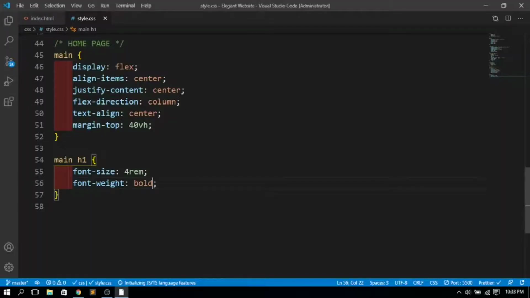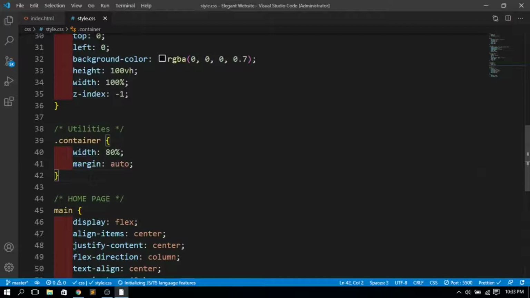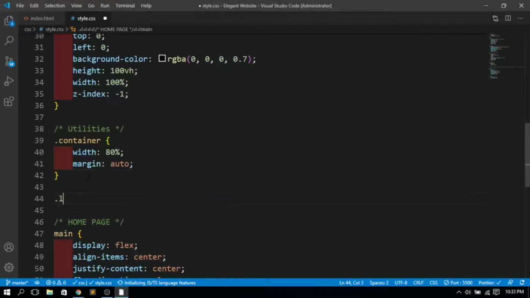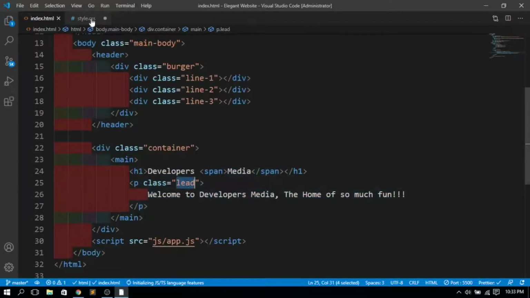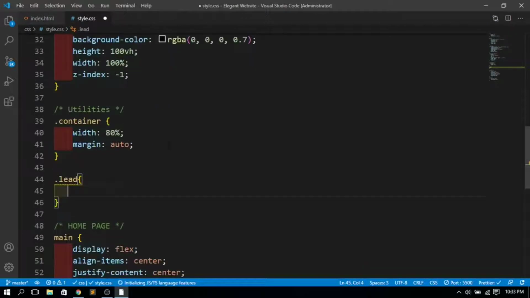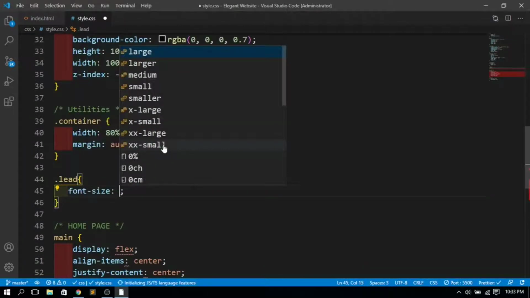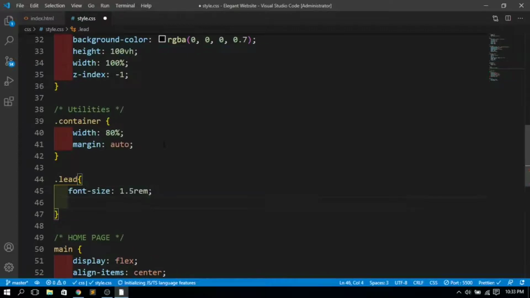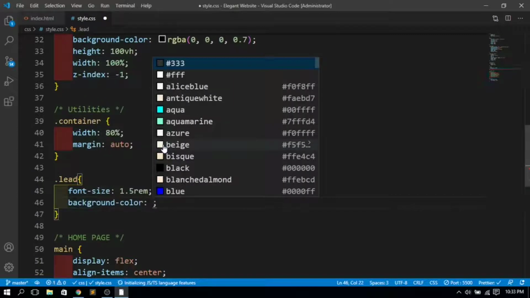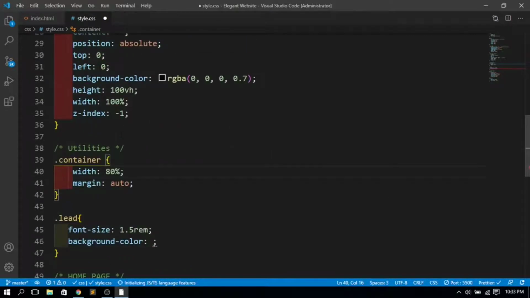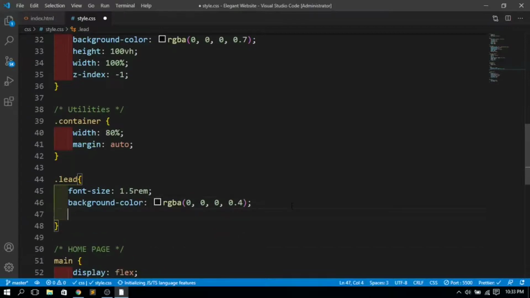So I'm going to style this, and it's going to be a utility. So I'm going to put it in here because I'm going to use it throughout. I'm going to say dot lead, and this is what I'm talking about in here. Hope I added it. Yes, this lead, the class of lead. And I'm going to give it a font size of 1.5 rem. I'll give it a background color of an RGB color. Again, I can just copy all of this, replace this, and just change the opacity to 0.4. And also like to add some padding to it.